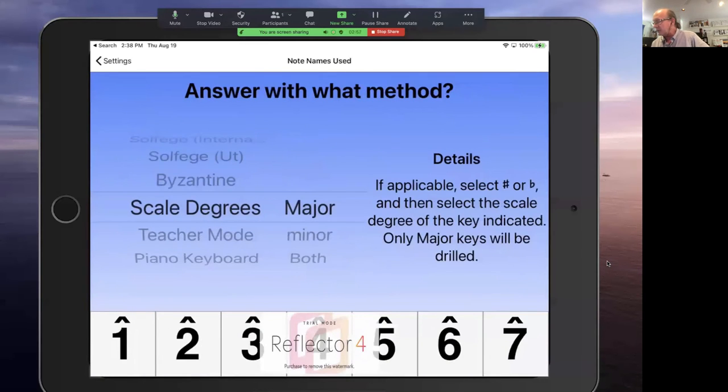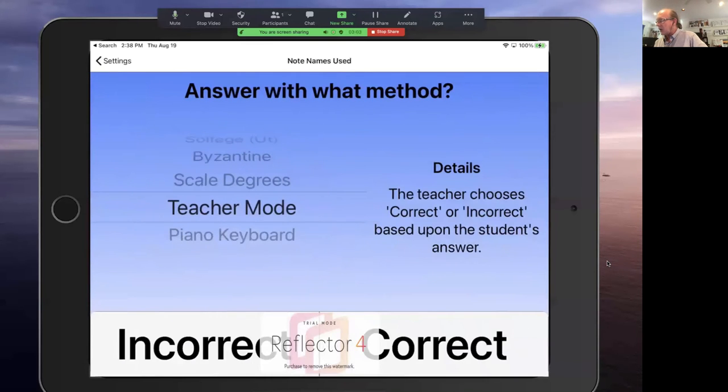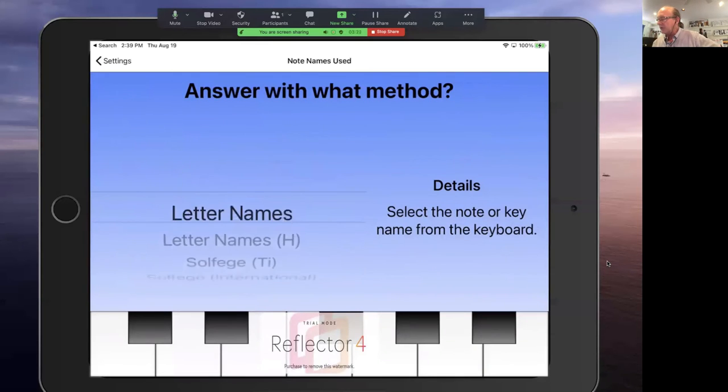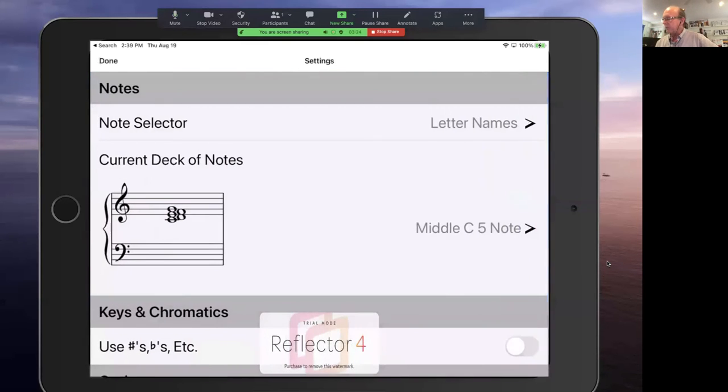Scale degrees is when you're working with major keys or minor keys, you can actually choose the scale degree that you see. Teacher mode is useful if you're working with younger kids who are at the piano or things like that, and they can play the piano or say out the note names, and you can mark whether it's correct or incorrect. Or the piano can, here's a simple one octave. It does not scroll from left to right, where they can choose their things. Let's stick with letter names for now for a moment.